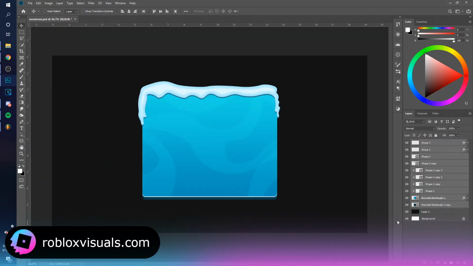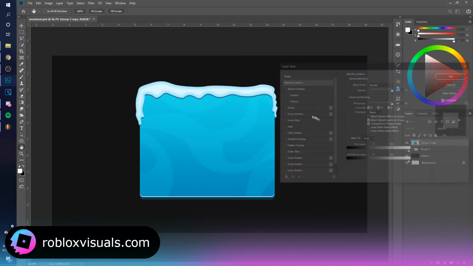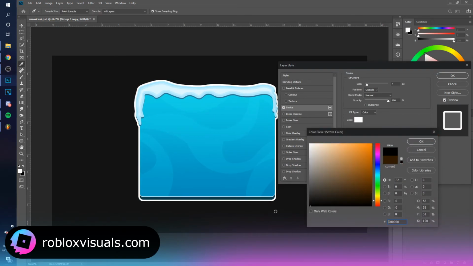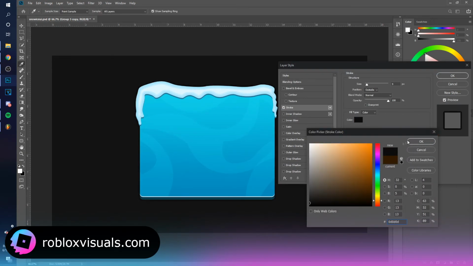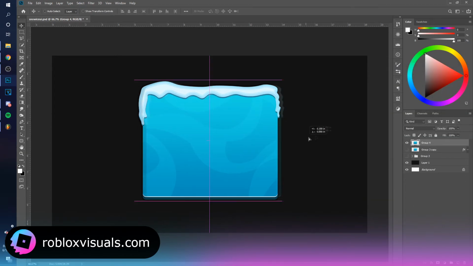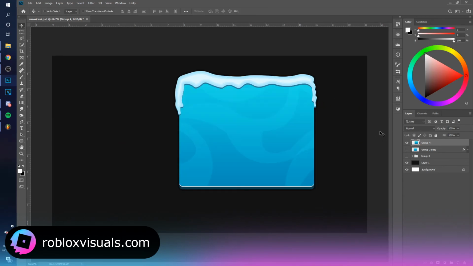And to finish it off, I could just group up everything and add a stroke, maybe white, maybe something like that. And as you can see, we have a completed snow bun. That's the basic gist of it. Obviously there's more complicated ways you can do it, make it look a lot nicer, but this is the basic idea.